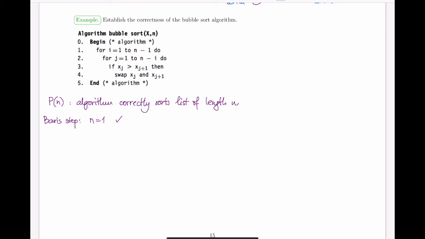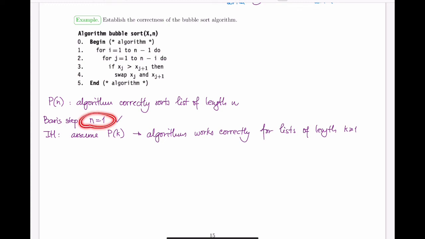In my inductive hypothesis, I am going to assume that P(k) is true. So that means that I'm going to assume that the algorithm works correctly for lists of size k, right? Of length k. Let's write it out. Algorithm works correctly for lists of length k, and here it has to be above my base case, so k is at least 1.